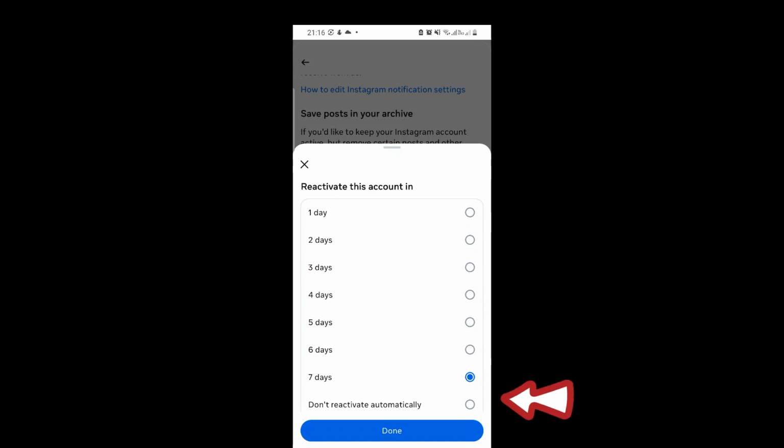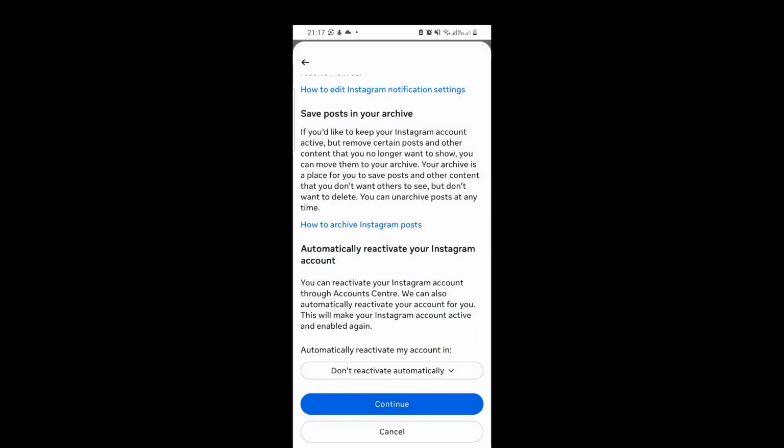But if you look further down here, you're going to see don't reactivate automatically. So I'll choose this one. If you choose don't reactivate automatically, it means that you can take your time and get back to Instagram whenever you want. You can stay as long as you want. Now, if you choose this, whenever you want to get back to Instagram, just go to the app and log in with your details. Okay, I'll tap on done and then tap on continue.